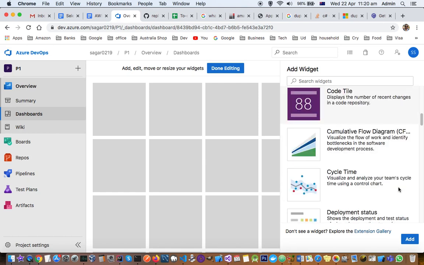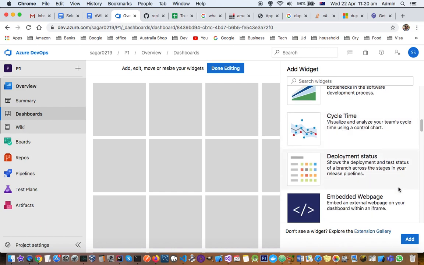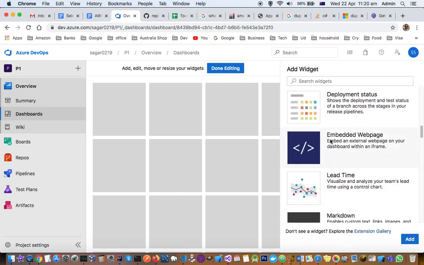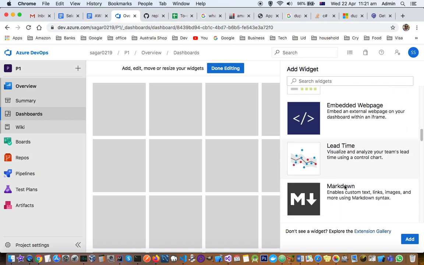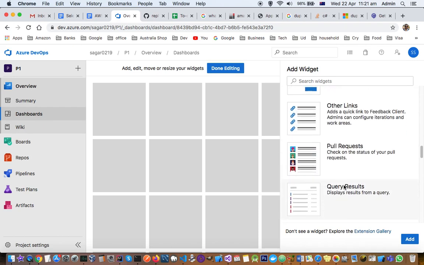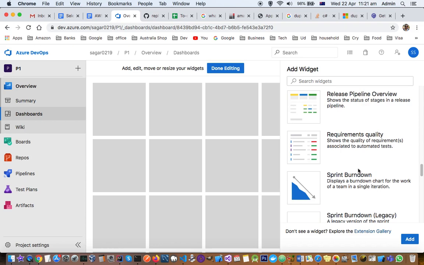Cumulative flow diagram visualizes the flow of work and identifies bottlenecks. Then cycle time visualizes and analyzes your team cycle time using a control chart. Deployment status. Embedded web page, you can also embed a certain web page as well. Lead time, visualize your team's lead time using a control chart. Markdown. Syntax files can also be added. Pull requests can also be added. That widget is available. Then query results, query tile, sprint burn down.